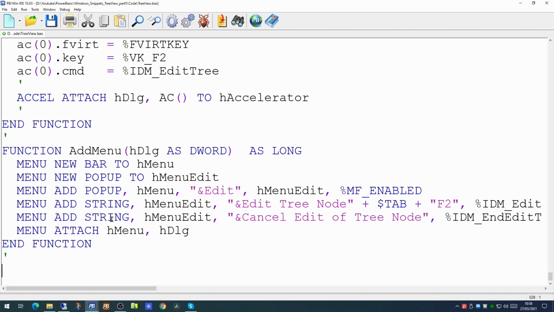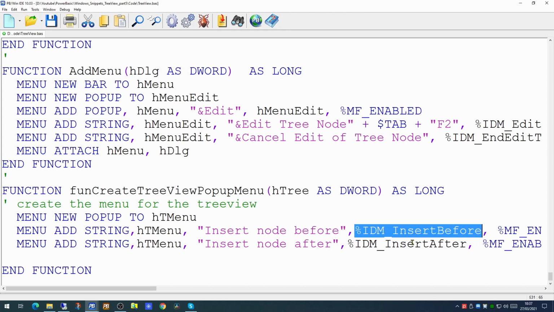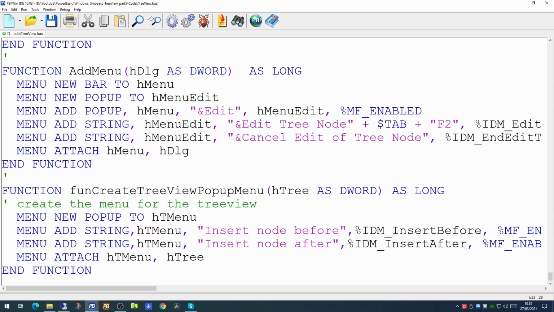As we did in the function above, we're going to create a new pop-up. We're going to add 2 entries to this pop-up, one to insert a node before and one to insert a node after. And these will be the events that will be triggered when the user selects that from the menu. The final thing to do in this function is to attach our new pop-up menu to the tree view using the menu attach command. Now that we've done that, we should have a pop-up menu.